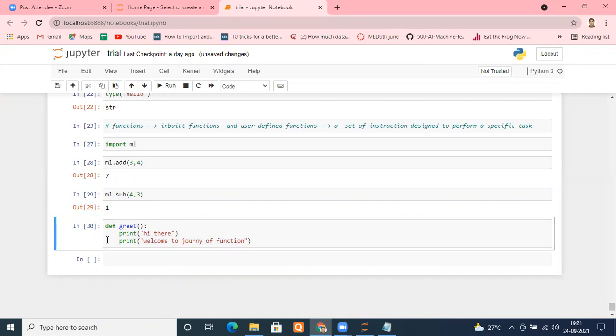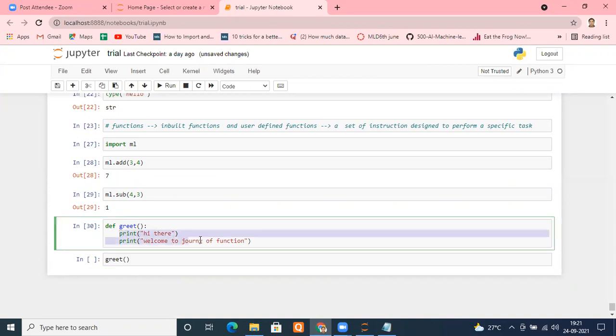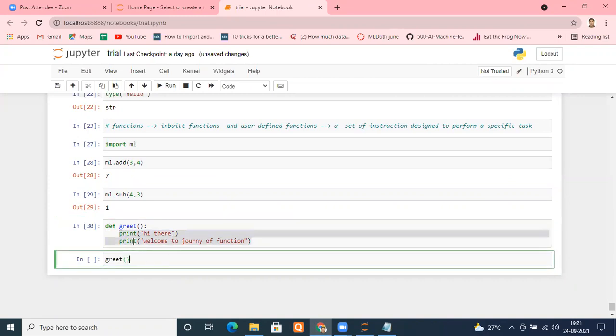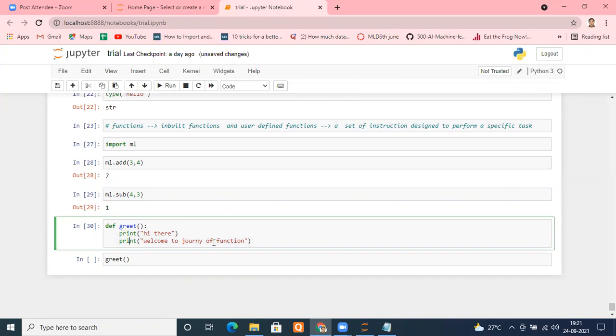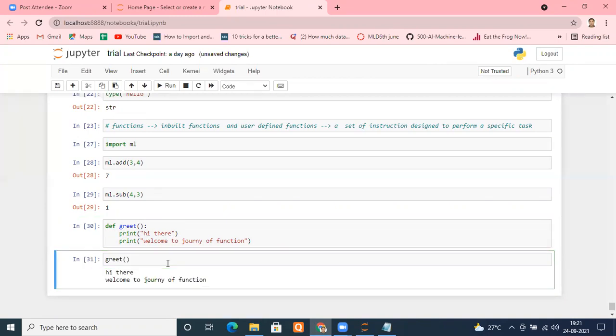Once the function has been created, whenever you want to print these two statements, hi there, welcome to the journey of functions, you don't need to write them again. Just call your greet function. And functions are always called with these brackets. Whenever I call this function, whatever is written under the definition of the function, the same task it will perform. Right now, it needs to just print both the things. So I am running this cell and you will see the sentences. Please check it. Create the function, call the function. Once only it needs to be created, then you need to call it.